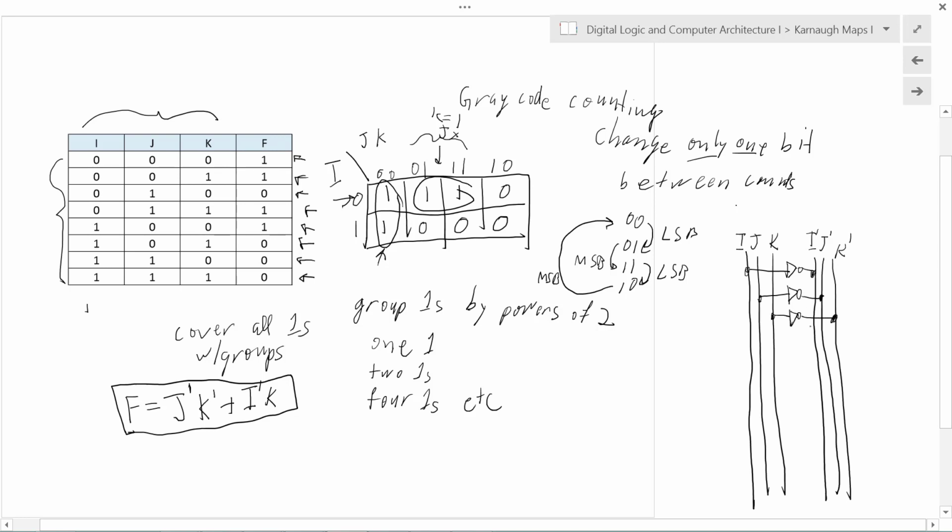Now, we can just convert our Boolean expression to a digital logic circuit directly. J prime anded with k prime, I prime anded with k, and then we can OR these together. And this gives us our final value f.